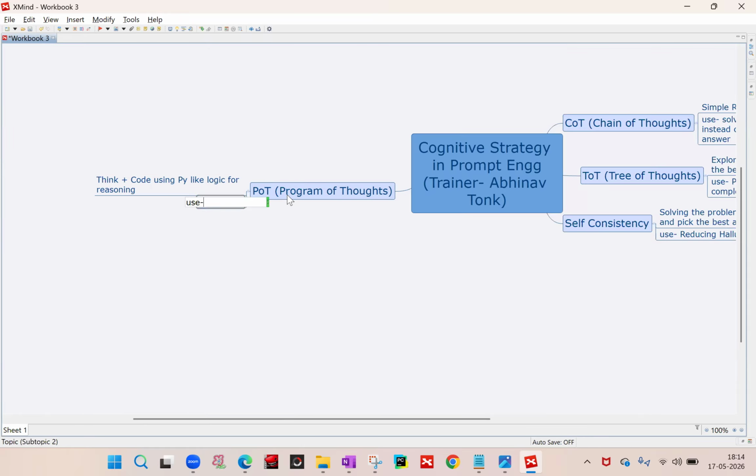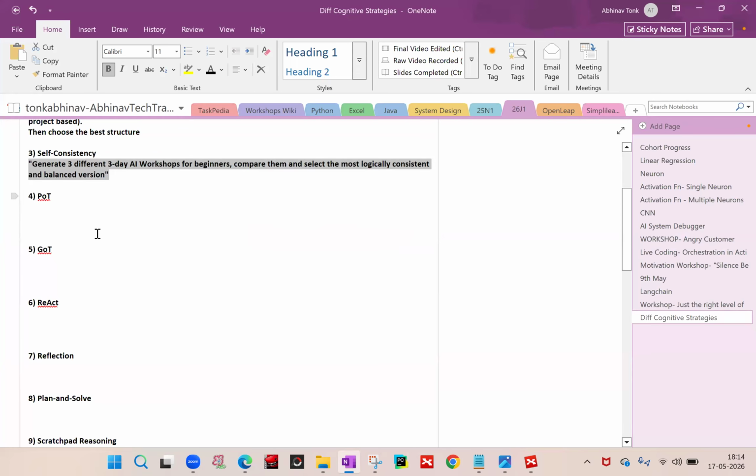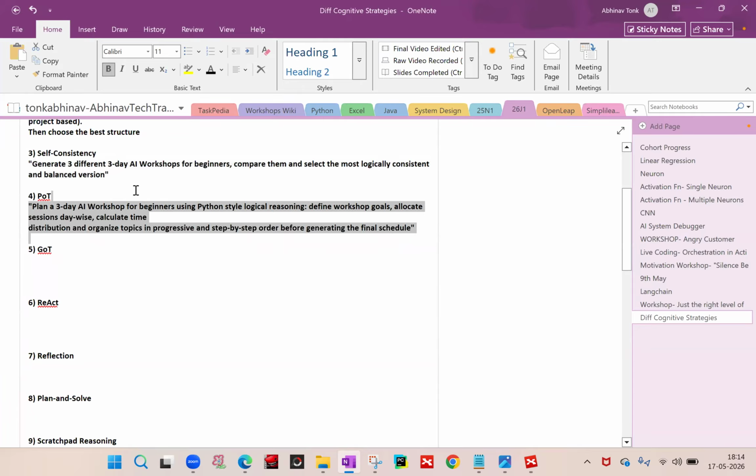And where is it used? It is basically used for maths and data problems. What we are asking our LLM to do is reason with Python-like logic and then come up with the answer. So if we talk about the program of thought prompt, this is how it will look. Plan a 3-day AI workshop for beginners using Python style reasoning. Define workshop goals. Allocate sessions day wise. Calculate time distribution and organize topics in progressive, step by step order before generating the final schedule.